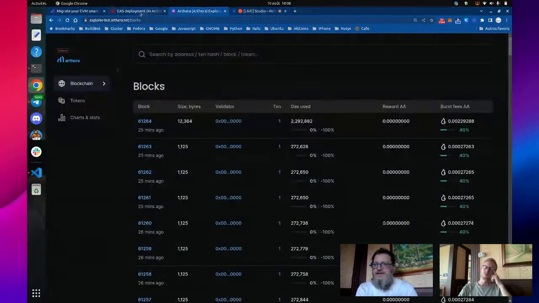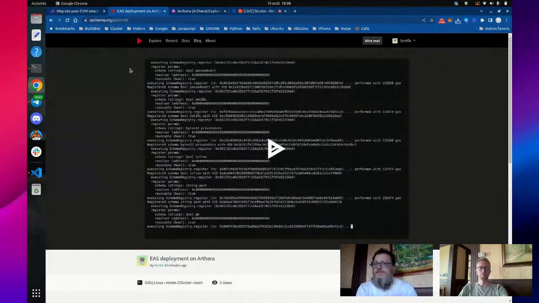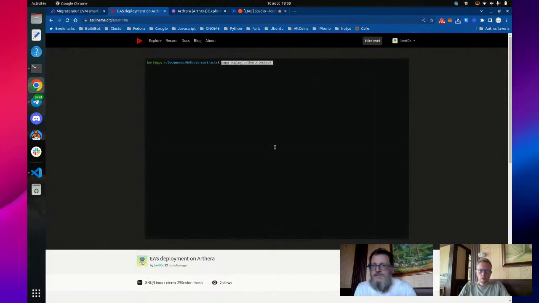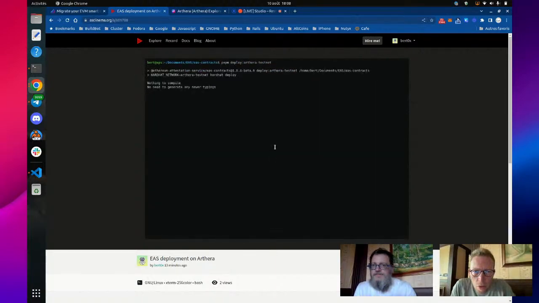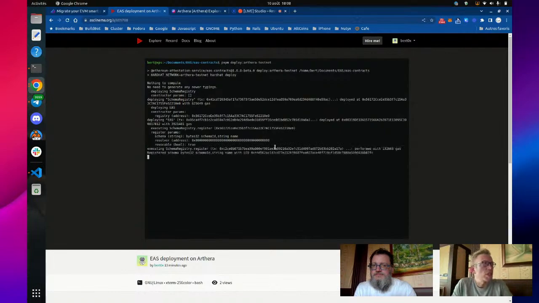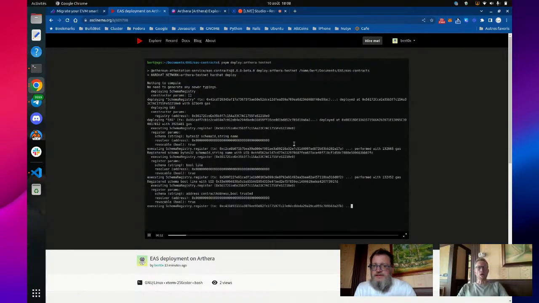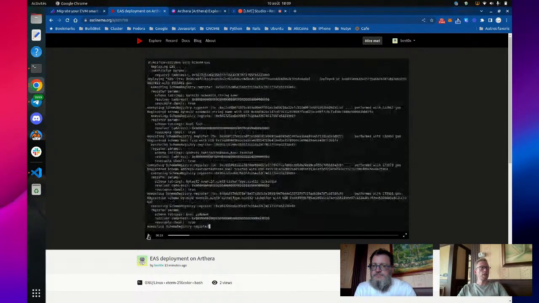To give you a preview of the Asciinema UI, it looks like this, and you can play it. That was a simple pnpm deploy Arthera testnet, and that's it. What it did is deploy the main contract, and then a registry contract. That takes a bit of time. How long was it? Less than 3 minutes. Only 3 minutes. Okay.